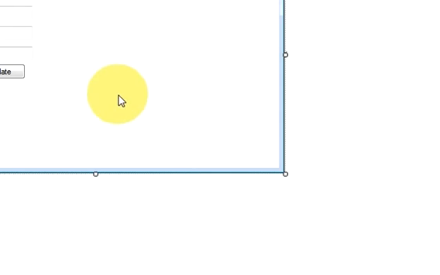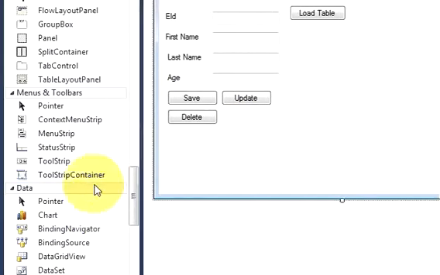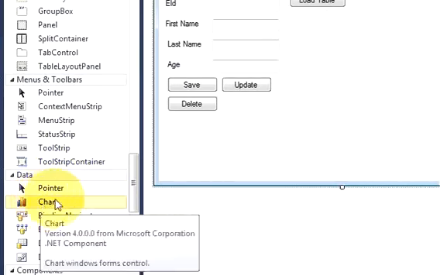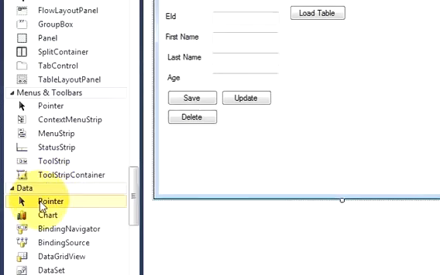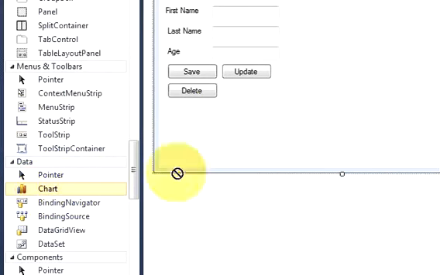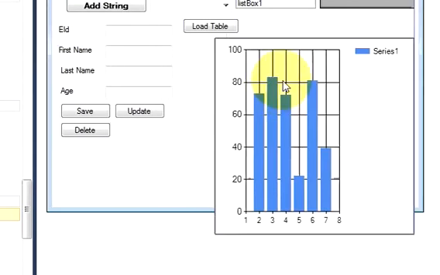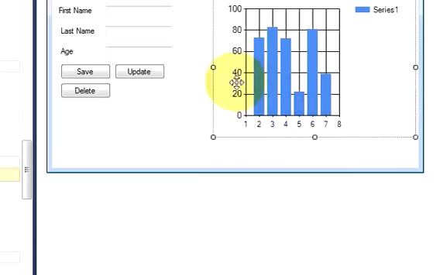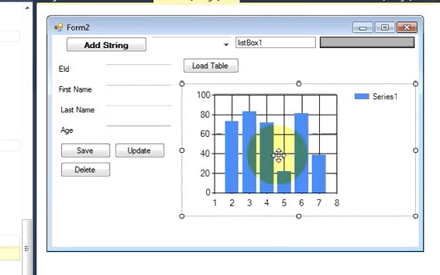In this video I will show you how to use charts or graph with your C# application. So let's get started. We are going to need the chart tool for that. So go to your toolbox and in there go to data section and pick up this chart tool from there and place it into your form and resize it according to your need, so like this.